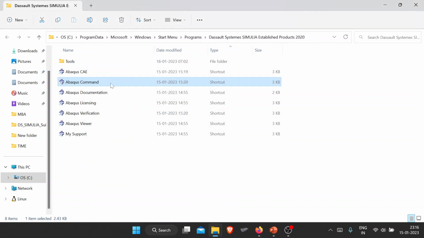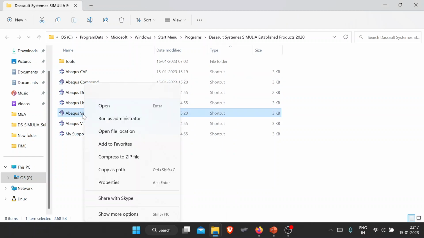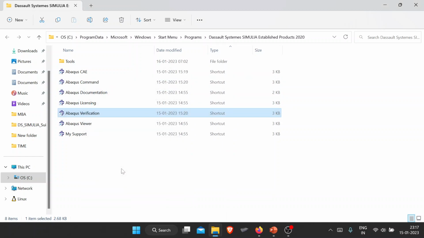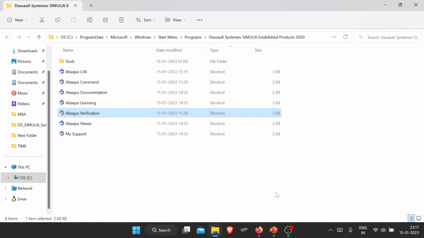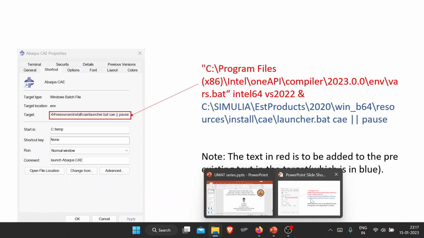So same thing you are going to do for the ABAQUS verification also. So if you see here, this thing up to this, .bat Intel 64 VS 2022, and so this is what you will have previously. Now if I repaste it, this is what it is going to be, and you have to click apply, and then this is the procedure for linking.